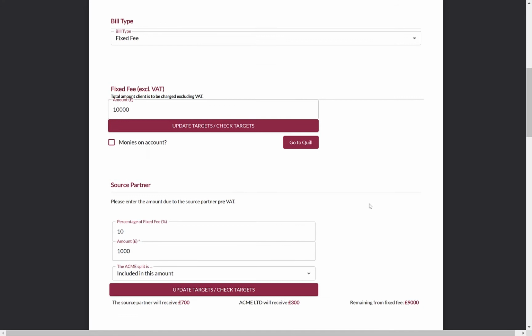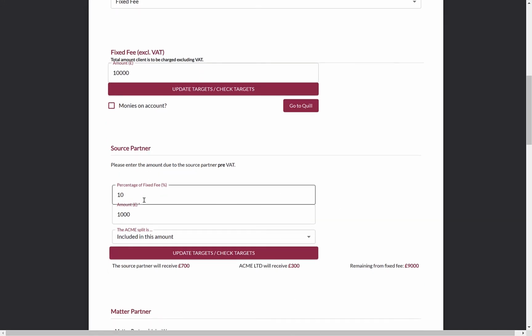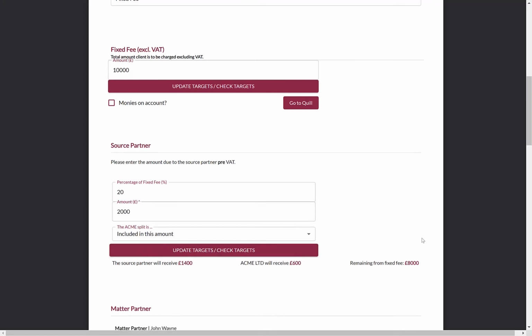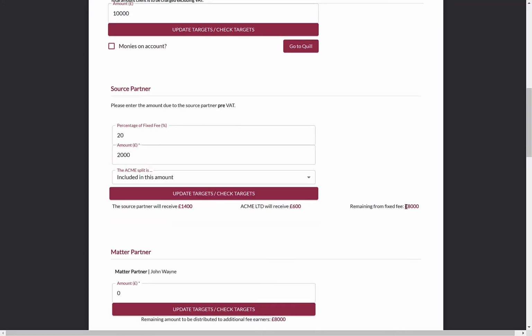Updating my targets, you can see that the source partner is automatically allocated 10% of the fixed fee, and this is reflected here in these numbers. If I'd like to change this allocation, the amounts will automatically update, and updating my targets, you'll see that I now only have £8,000 to allocate. This is all driven through Toca's in-page logic in our apps designer.